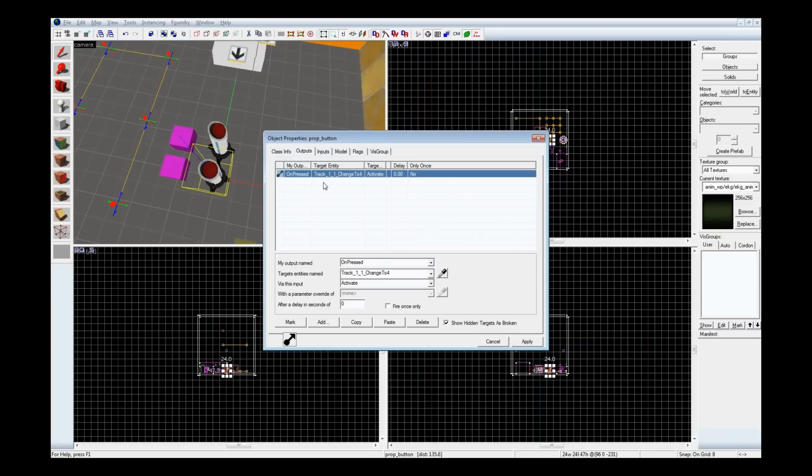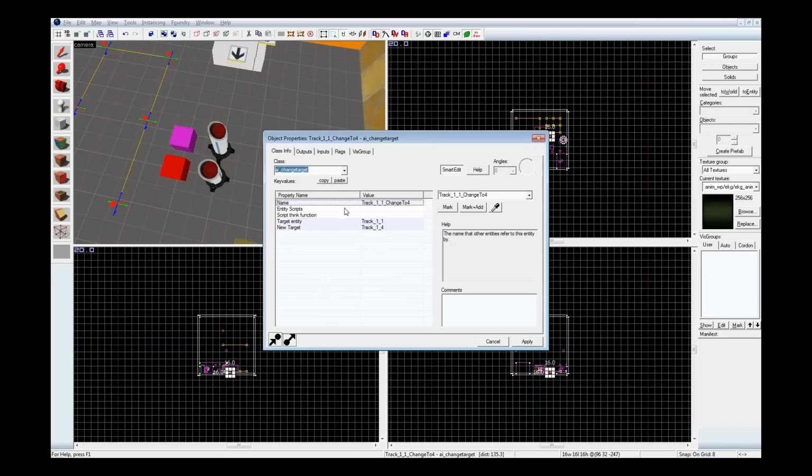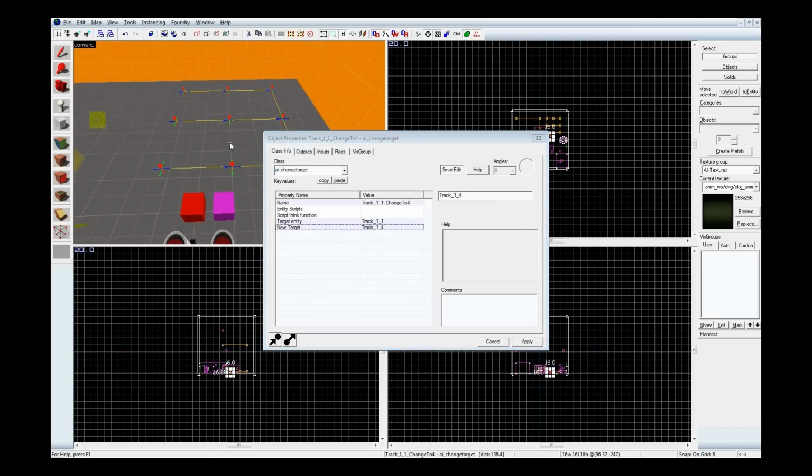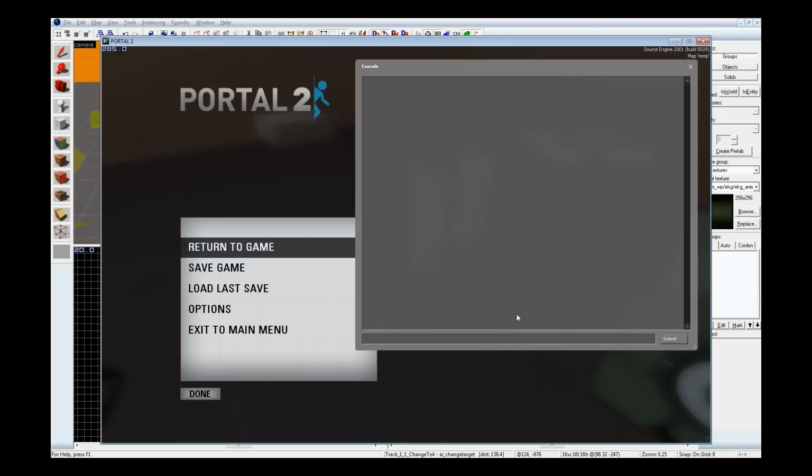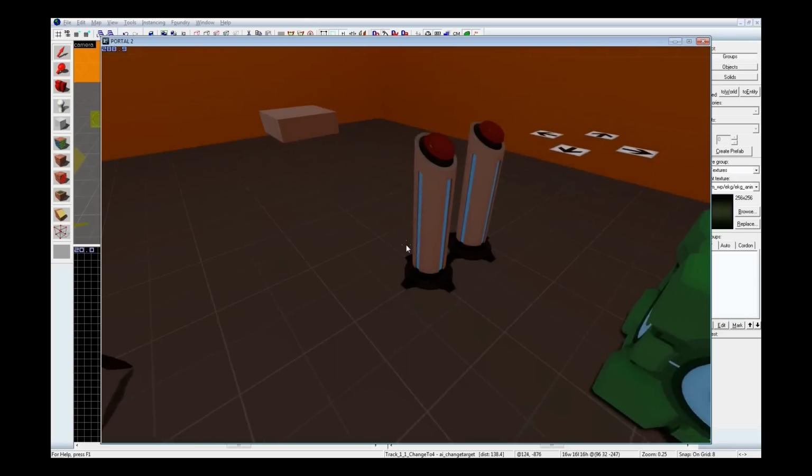So I have a prop button that tells the top left track to change the number 4. So AA change target, the target entity, top left track, new target, the bottom one. The middle left. Okay. That's not too bad. So do entity dump. Track 1.1. As you see, alternate path 1.4, track 1.9.